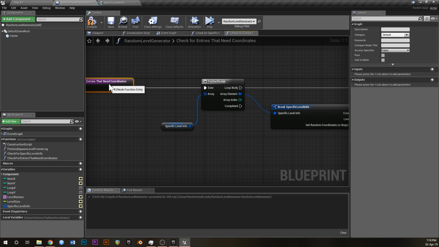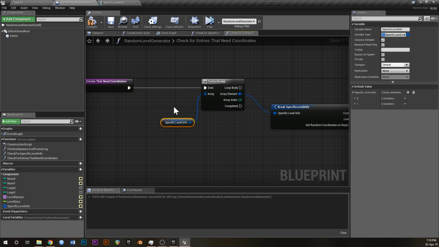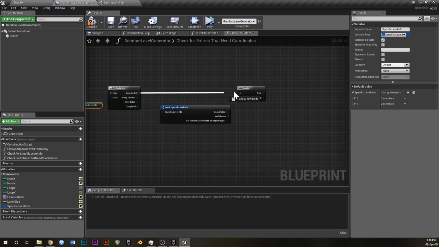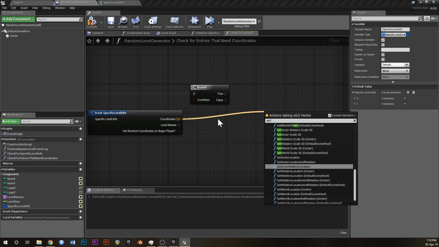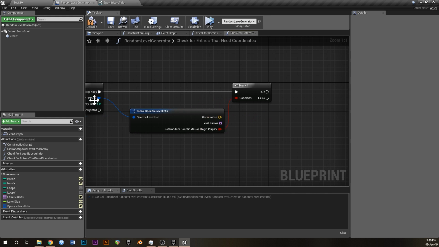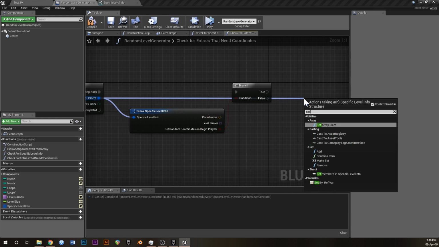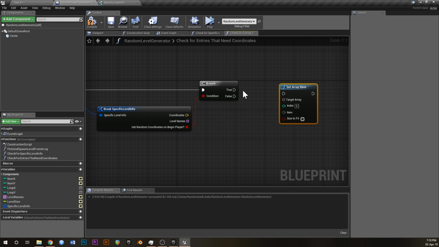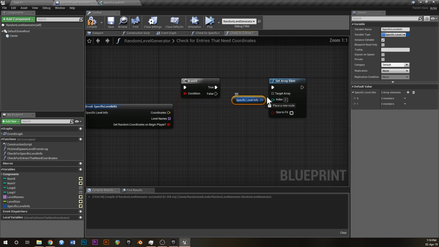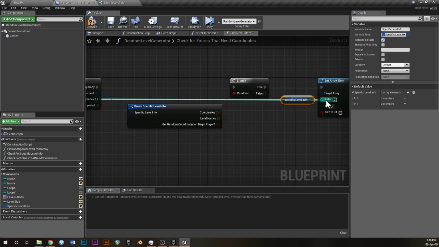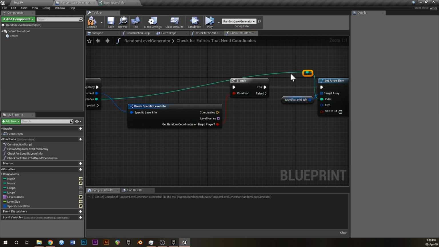And for each of these elements in a specific level info, if they need coordinates, then what you could do is you could say set, sorry, you want to get this here, and you'll want to say set array element, I guess. Yeah, you want to say set array element, and the target array is going to be specific level info here. That can go in there. The index of the array that you're going to be setting is the current index that you're at. It's the one that has been checked with the needs random coordinates.